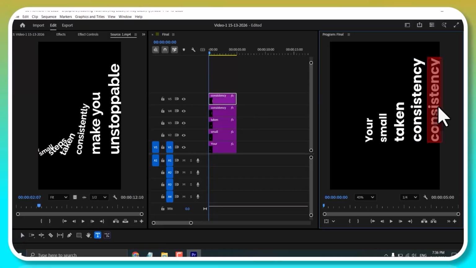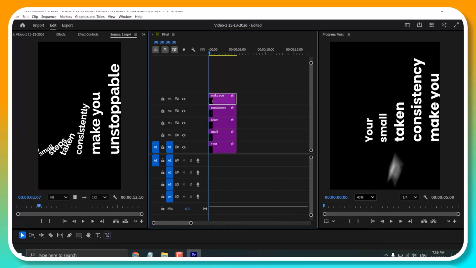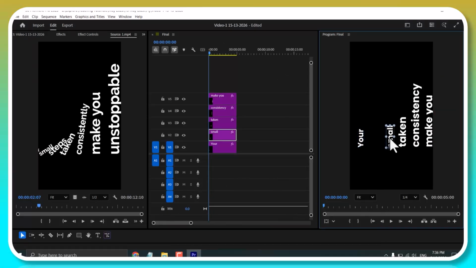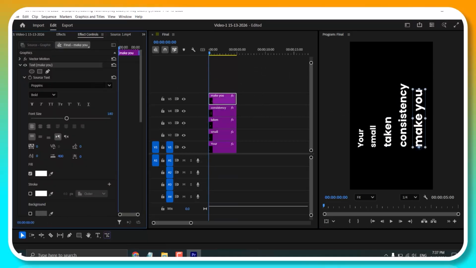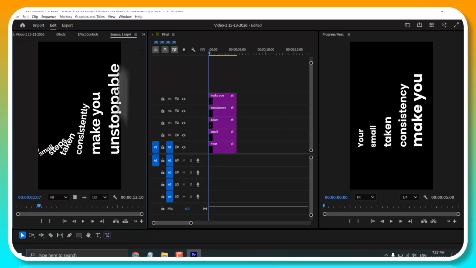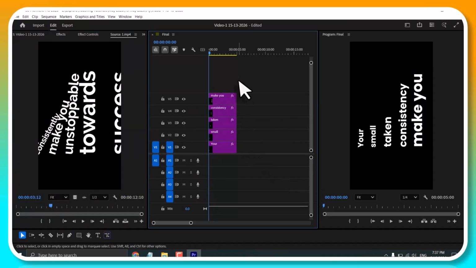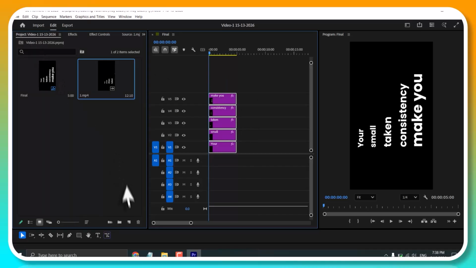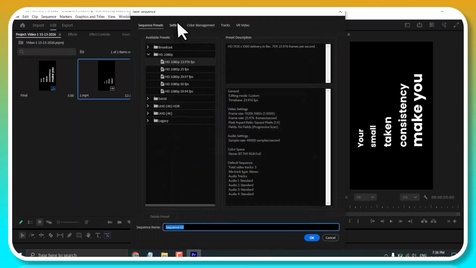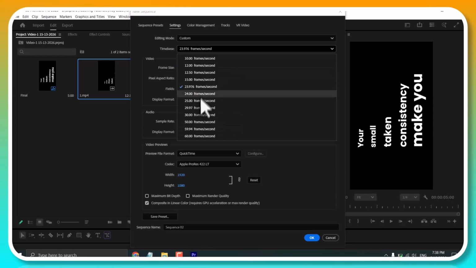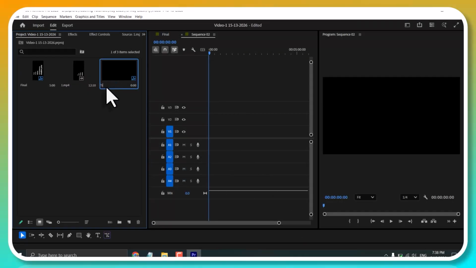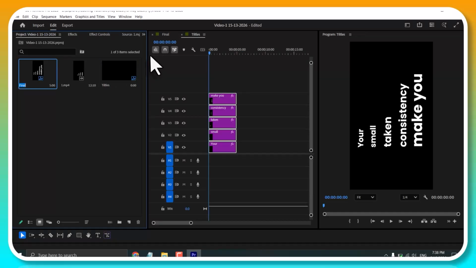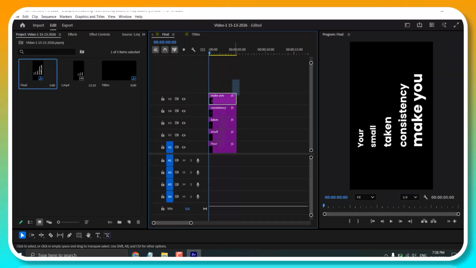But I have a problem. I have my full dimension as a full frame, and I need a horizontal sequence to create the full text layers by layers, and after that add my logo and a circle ball animation. So I will create a new sequence as well, a horizontal one at 1920 by 1080 resolution. Add a name, and I copy all of the text and paste it here.